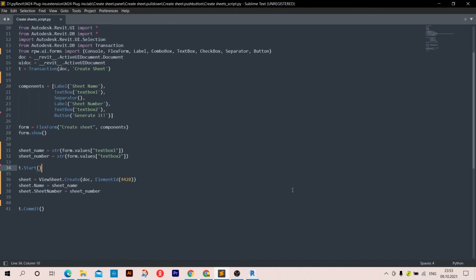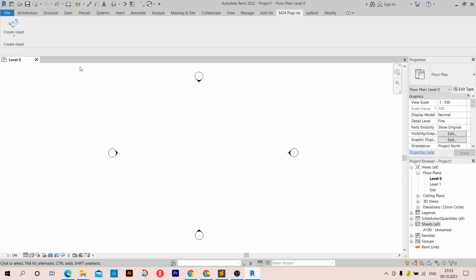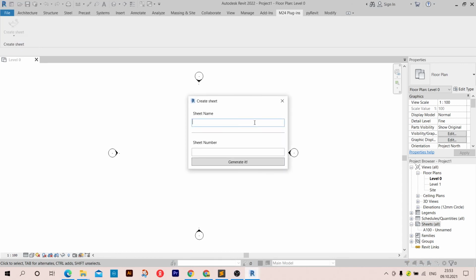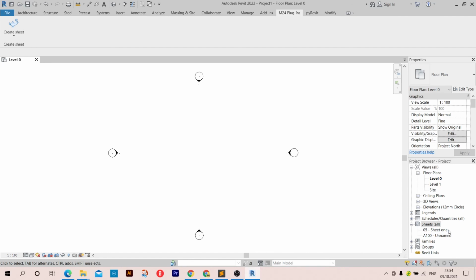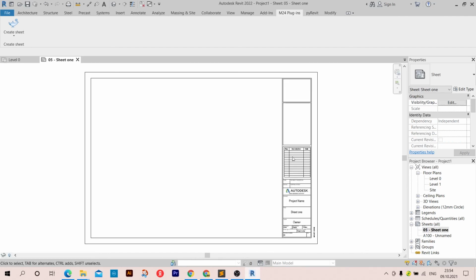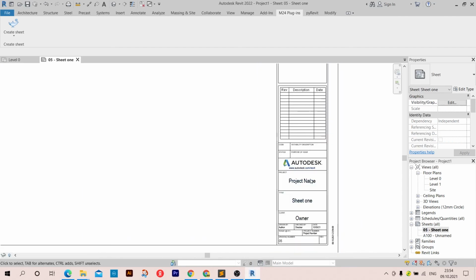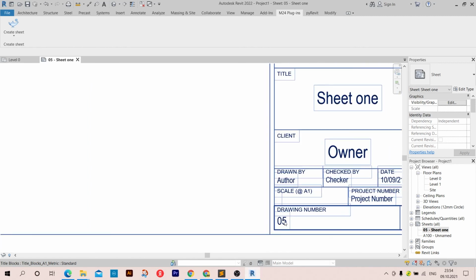So now let's go to Revit and try to create a sheet. So let's call it Sheet 1, and the number is going to be, for example, 05. Generate it. So here it is, click on it, and I have Sheet 1 as a name, and here 05 as a number.